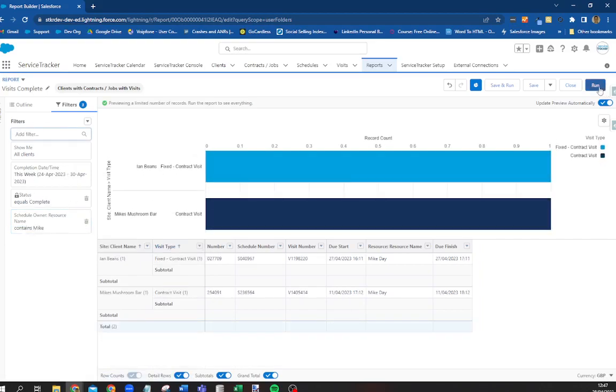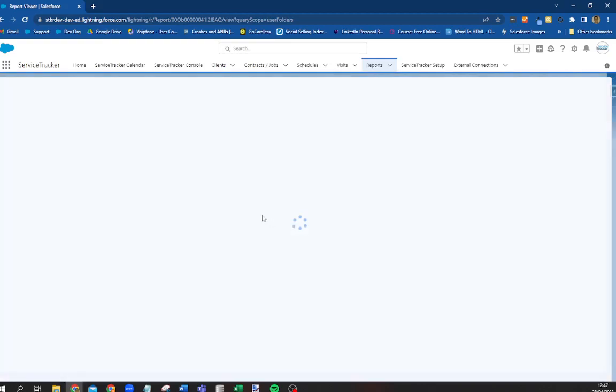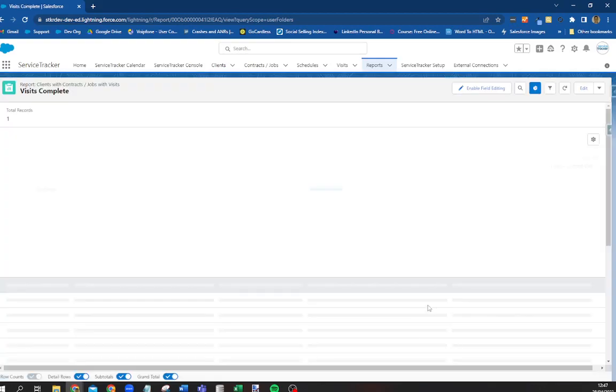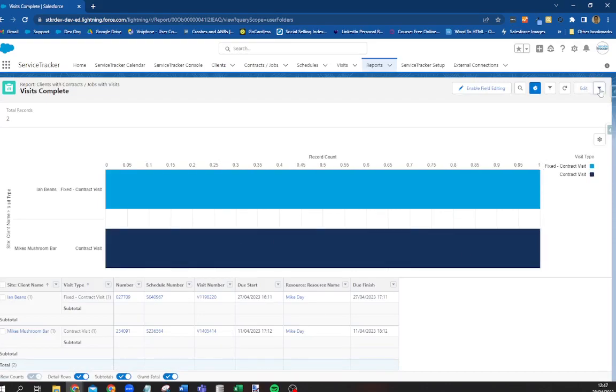It's the same process as before, where you can run the report, have a look at it. Yep, that's all I need. I'm happy with the results. You can export it if you really wanted to, or you can save or save as if you want to save that record or report for another day.